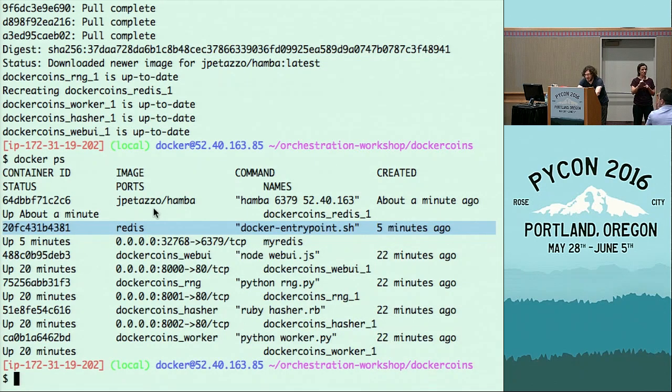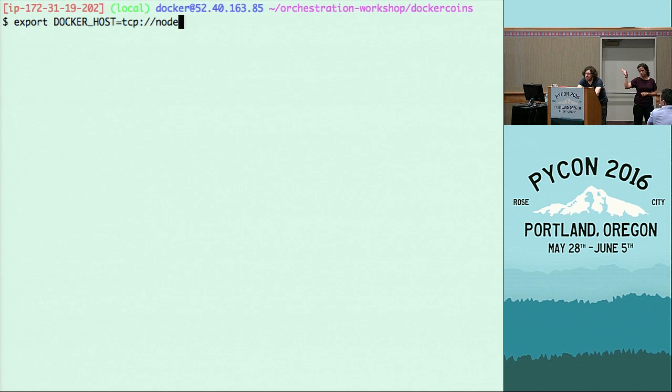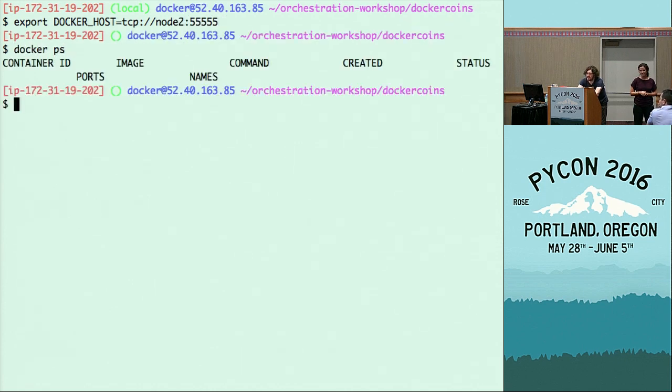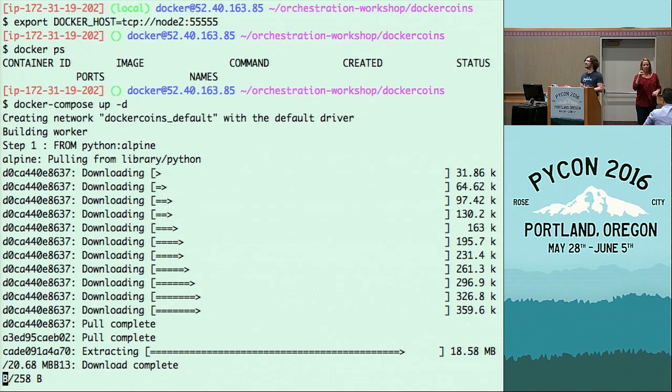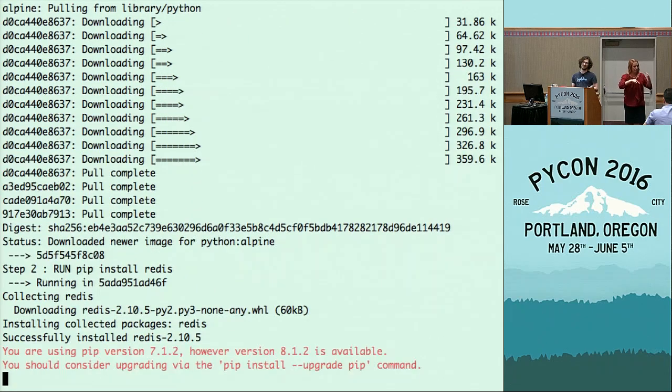And if I now do export DOCKER_HOST=tcp://node2:55555, and then docker ps, I see nothing because I'm now talking to node 2, and node 2 is completely blank. We haven't started any container on it yet. So I'm going to start containers by doing docker compose up -d. Docker Compose will be like, oh, it looks like you don't have any container here. I need to build everything and start those containers.